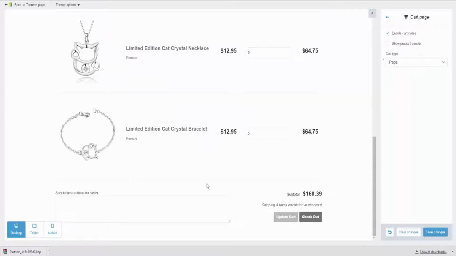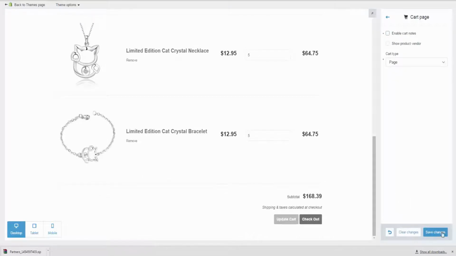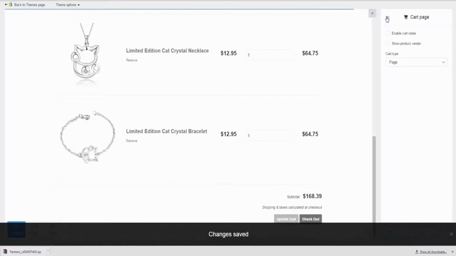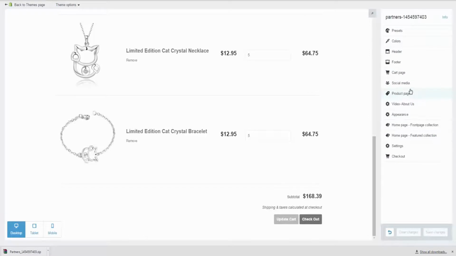And I have the notes here. So let's say this is distracting people from hitting the checkout button. People are just spending time in here and clicking and nothing happening. All you have to do is check that box and it's gone. So let's keep it that way. Let's save this and let's get out of the cart page.